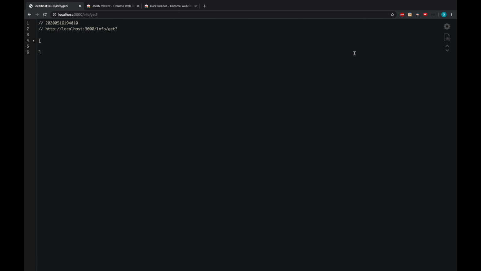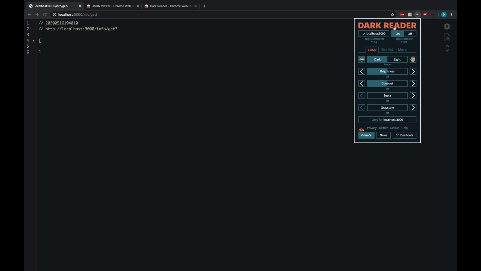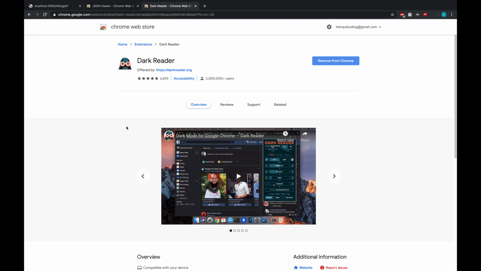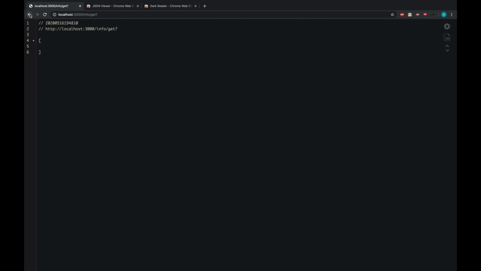I love dark mode, so you can toggle it on and off, and it'll go between those two. And here's just a page for that, and I'll have a link for both of those in the description if you'd like to check those out. But I definitely highly recommend them.